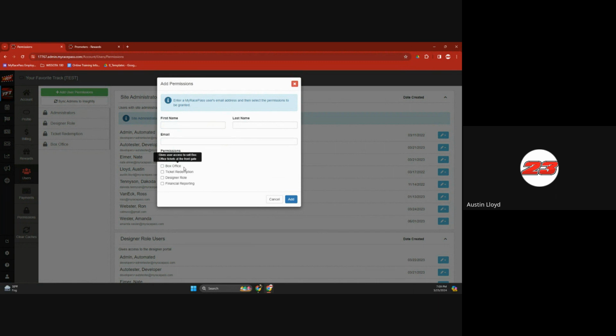There are four other limited permission levels, one being the box office user. That is a person who has access to the box office front gate system in My Race Pass, which is used in conjunction with a reserved seating map so you're not double selling tickets at the front gate. It also will allow you to gather customer information like zip code and email address. Box office, only front gate permission, right?